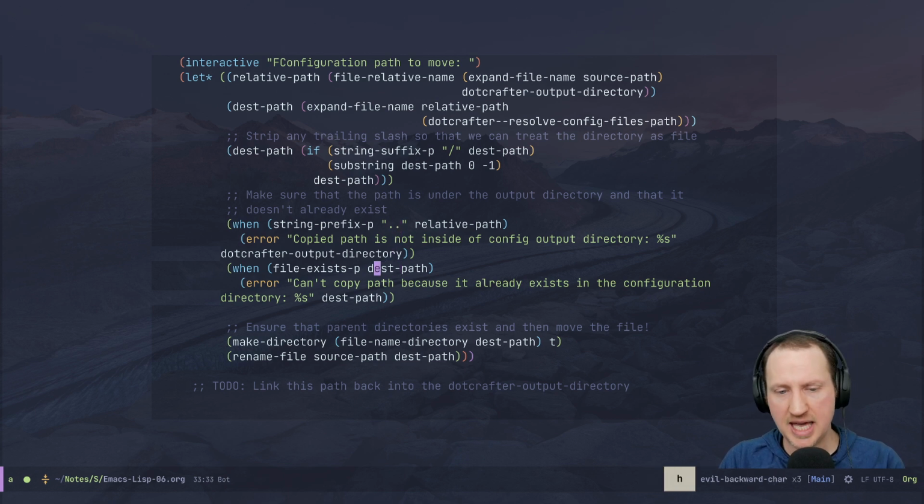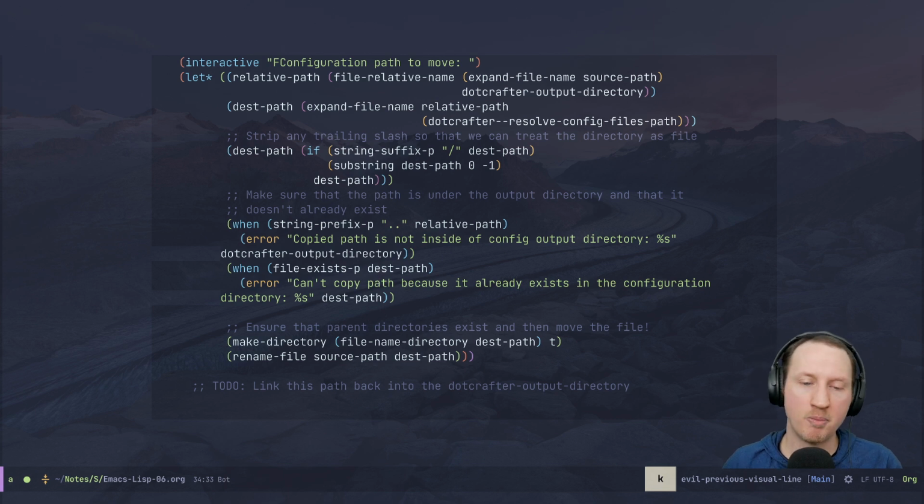Also, if the file already exists, we can't copy it, so we will throw an error preemptively. Now, throwing errors here is probably not the right behavior long term, because we need a better way to surface this situation to the user to give them an ability to deal with it. So we're just going to use errors for now, but later we might come up with a different kind of error handling mechanism.